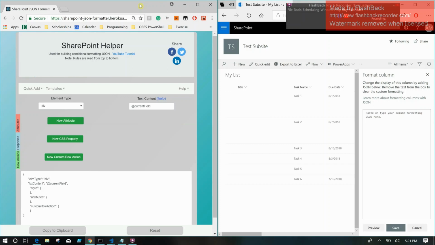Hello all, this is a video tutorial for the SharePoint Helper app as displayed on the left here that I've been developing. It should be used for creating the JSON conditional formatting for modern SharePoint lists. It'll help guide power users through it if they haven't done it or don't do it too often, but also greatly reduce the amount of time it takes to develop it by experts as well. So I hope you find it useful.